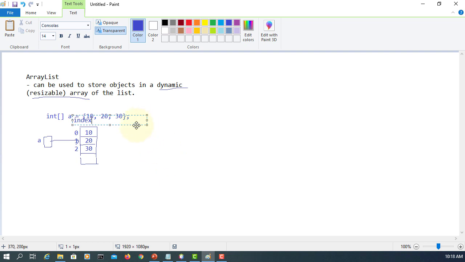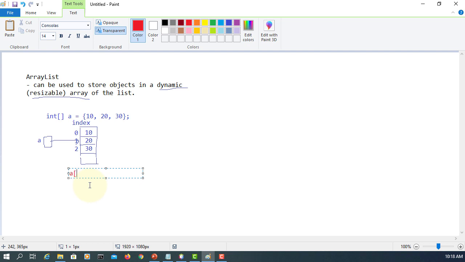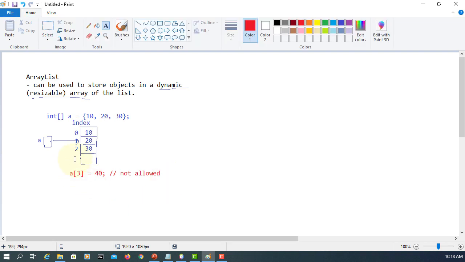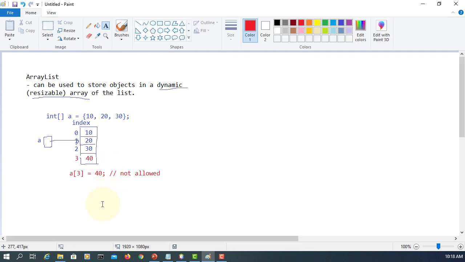Because array A was declared with 3 values at the beginning, we don't have 4 elements, or we cannot have additional elements. So if you say A[3] equals 40, it's not going to be allowed. It's going to give an index out of bounds exception error. The space does not exist basically. That's the typical problem, or characteristic, of an array: fixed size.